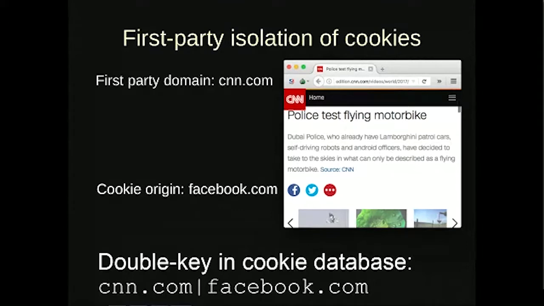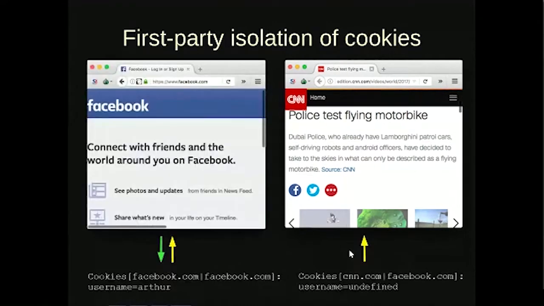And the idea is this, that if you have a first-party domain of CNN.com, the first-party domain is the domain that you see in the address bar at the top of the browser, and you have a third party like facebook.com attempting to set a cookie, you can combine these two domains into a double key. We'll call it cnn.com bar facebook.com. So we use this key in the cookie database. So let's look at how this works.